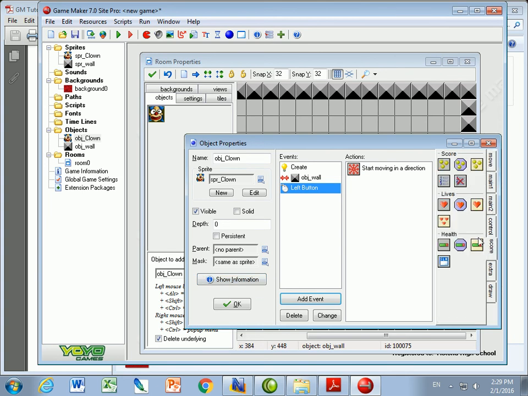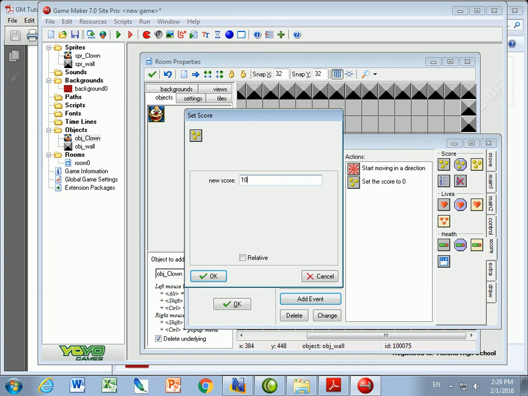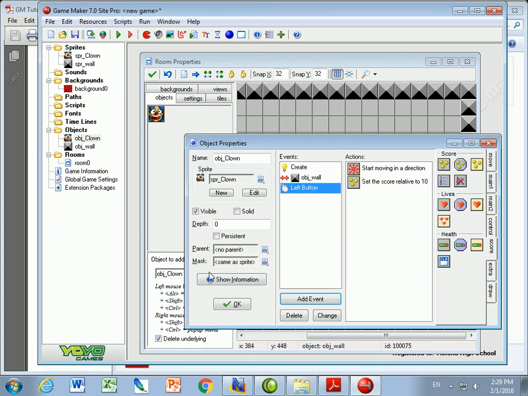Also, I'm going to go to score, and I'm going to take the points, and I'm going to add 10, and by checking relative, it's going to make it go faster.